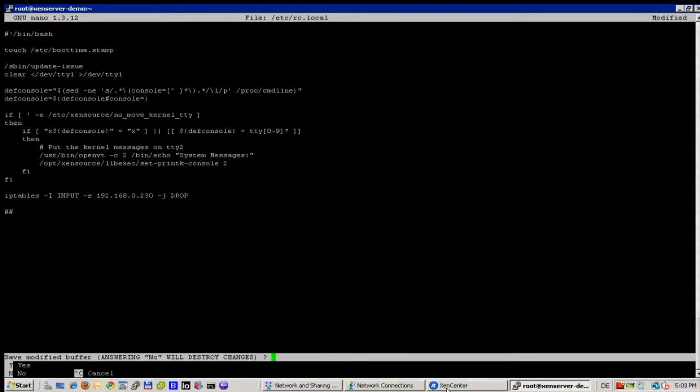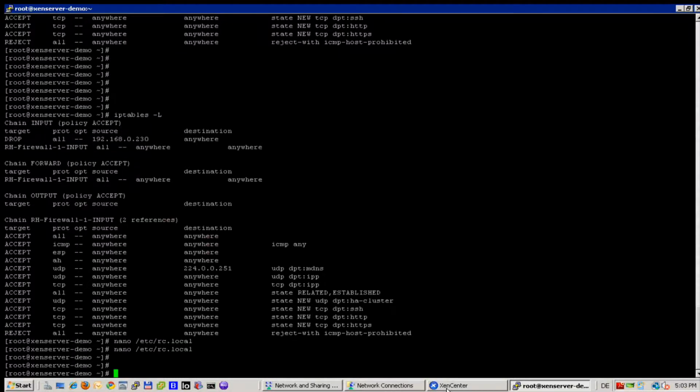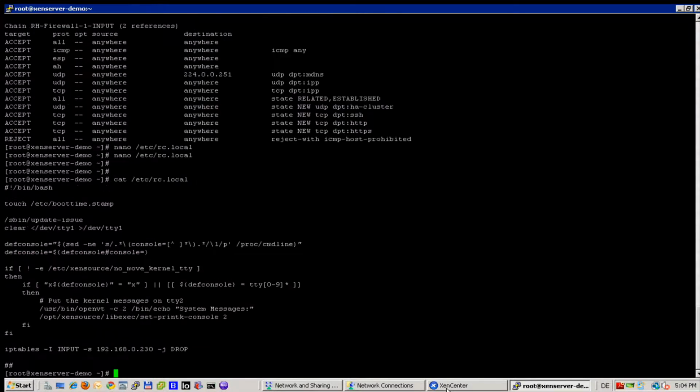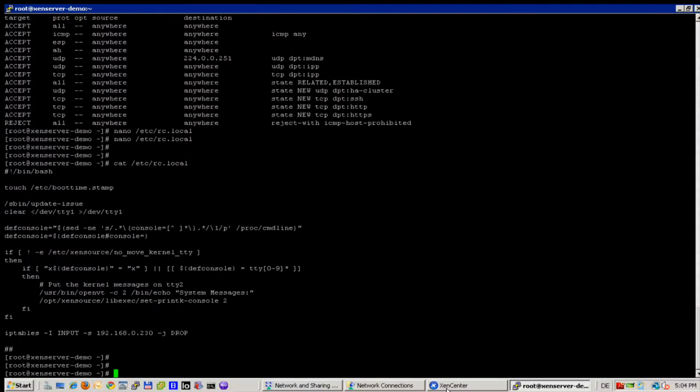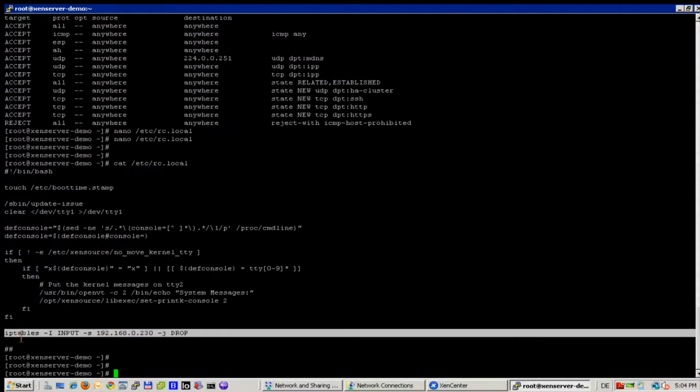Okay. Also, iptables with the command -L is listing the current settings. So you see on the top I have this drop 192.168.230. If you want to remove it, then okay.